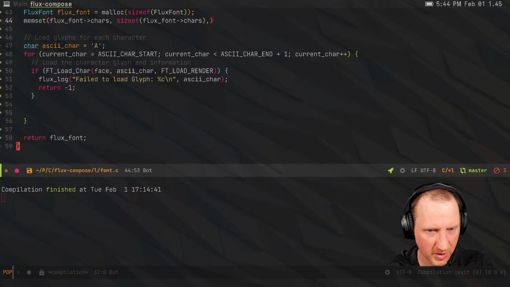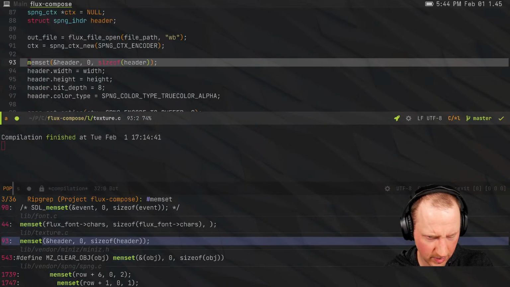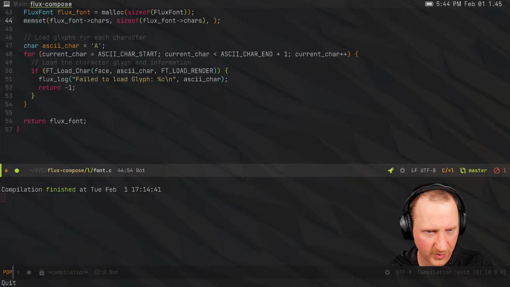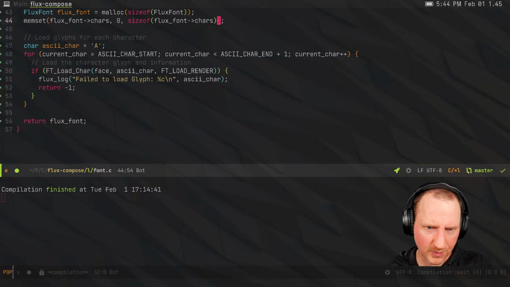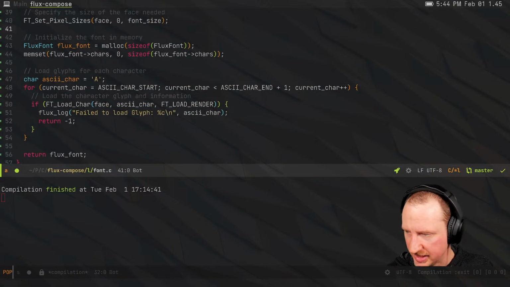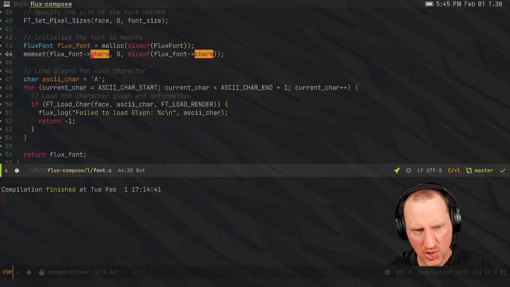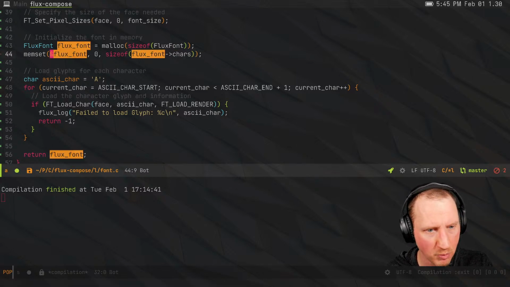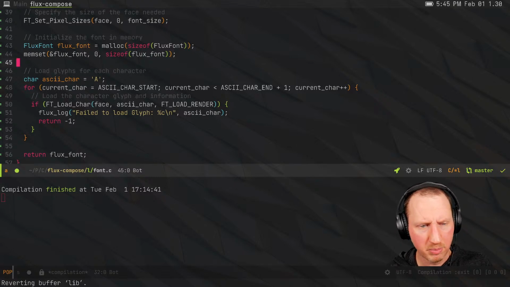Let me check other usages of memset. Memset. Size of header. Okay. So just 0 as the second parameter. Okay, fine. Oh, right. That's the value you want to put in there. Okay. So we're just zeroing out that whole array because we don't really need to do anything. In fact, we could zero out the entire Flux font if we wanted to as well. Maybe we could just do that. Just to be safe, because we might add more things to that later. And we'll say sizeof Flux font. Okay. So now we've got a blanked out Flux font data structure.